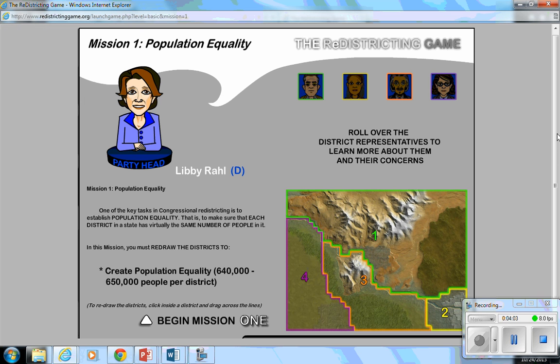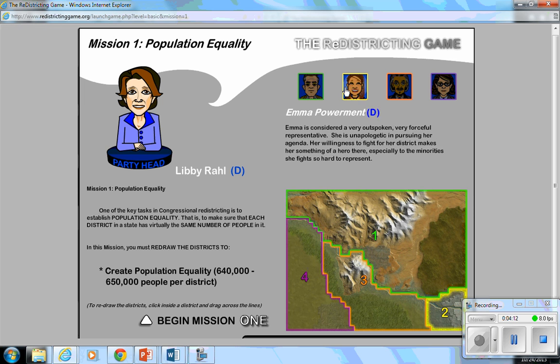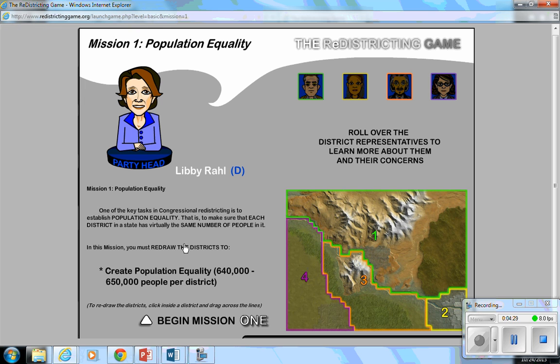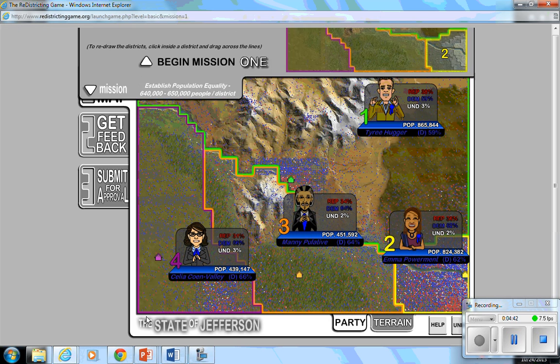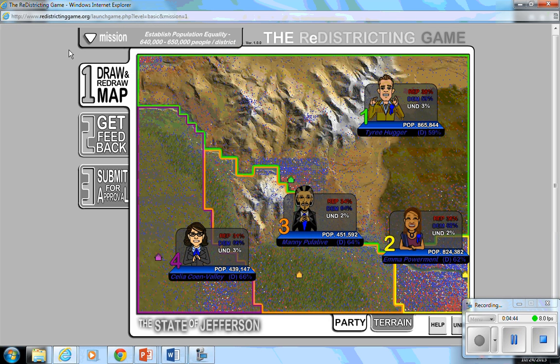Okay, click to continue. Your mission is to create new population equality. Unfortunately, the districts right now do not have the same number of people in them. So you can take a look at each of the Democratic representatives up here: Celia Cohen Valley, Manipulative Empowerment, and Tyree Hugger, which are all, again, just plays on words. But the main idea is you need to redraw the districts in order to create population equality between 640,000 and 650,000 people per district. So you're going to go ahead and hit Begin Mission 1. You can always pull the mission back down if you forget what your mission is. It's going to be up here at the top.